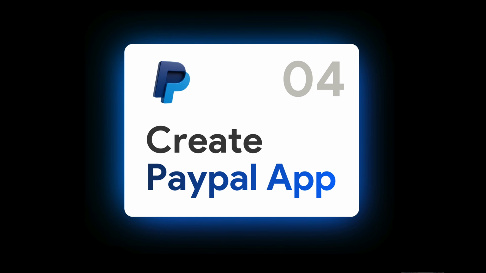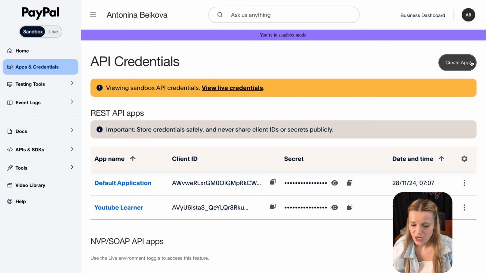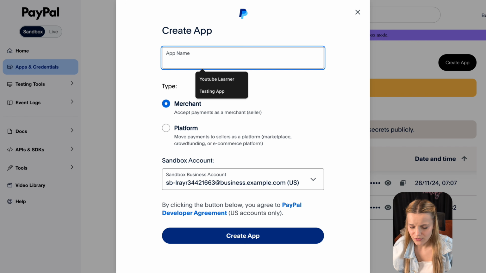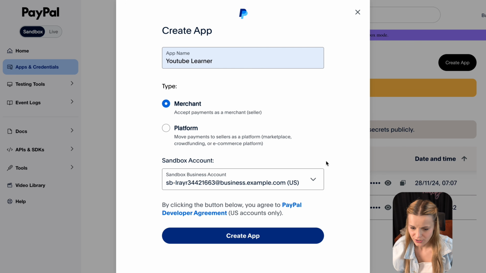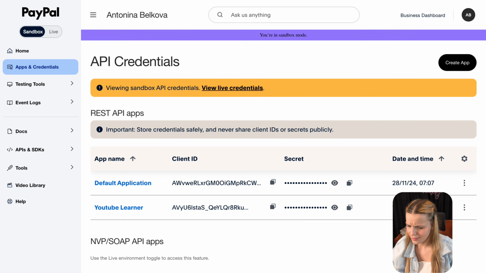Now, make sure you have the Sandbox mode on, and then you're just going to head over to Apps and Credentials and click to create a new app. You're going to give it a name, choose merchant, and as you can see, it already shows up the business dashboard account it created for us. I'm just going to leave the default one. You can go ahead and create another one.